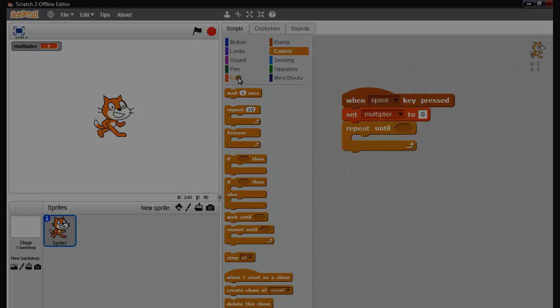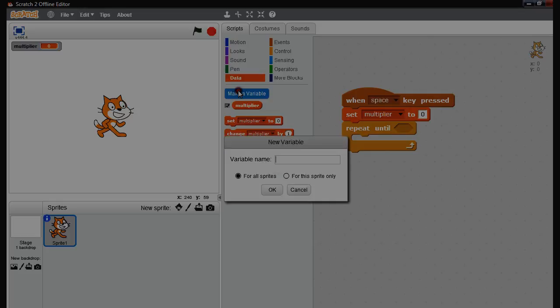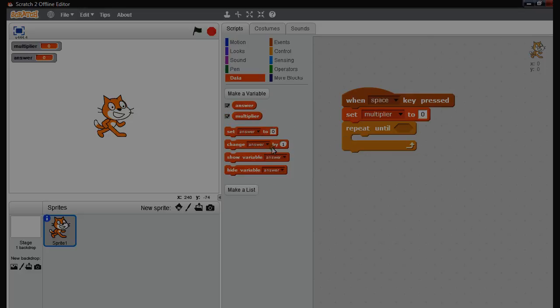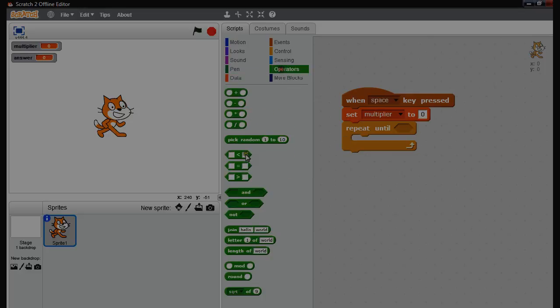I'm going to make a new variable called answer. Okay, so I repeat until the value of my multiplier equals 12.